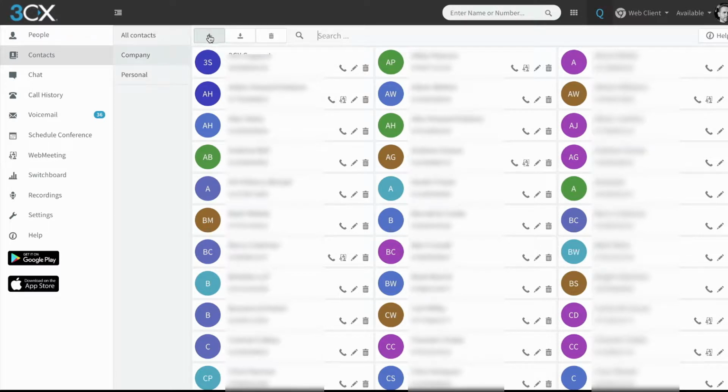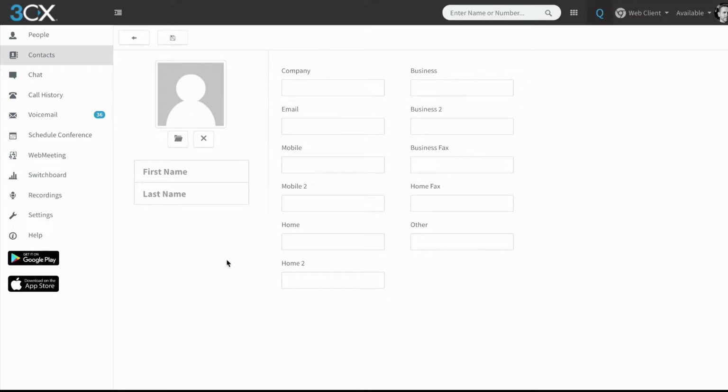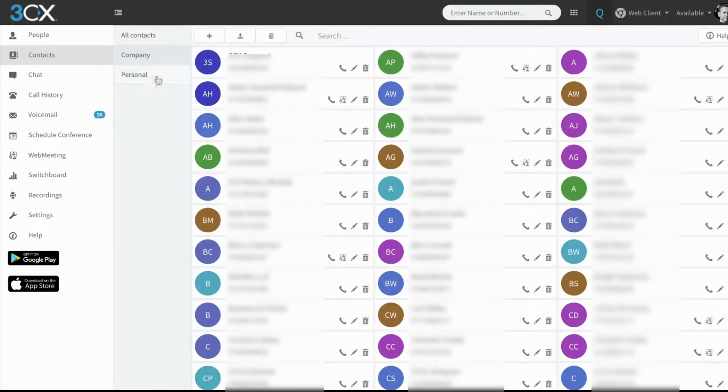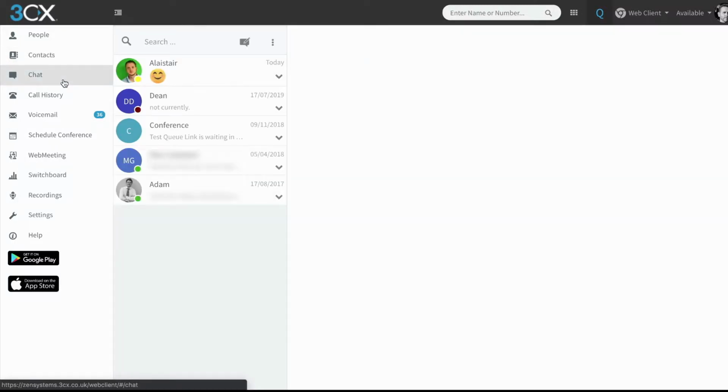As you can see here, it's very easy to add a number. You can click on the plus new contact. You pop in the first name, you pop in the last name. You can fill in other details like company, email, mobile, business, home, fax, if anybody faxes anymore. And then you can save. And when you click save, you then have the option to add it to the company phone book. Or if you don't have the rights to edit the company phone book, it will just add it to your personal list.